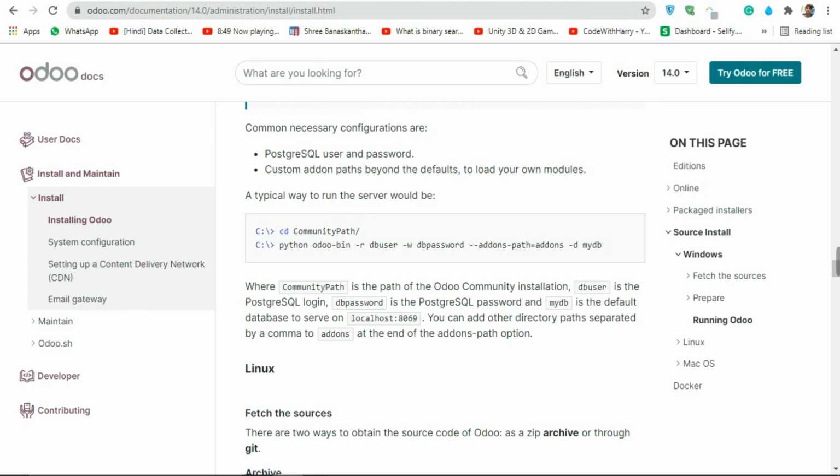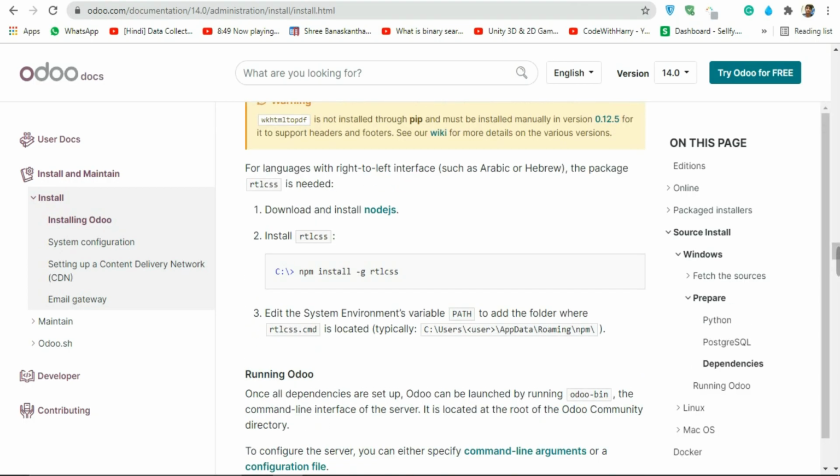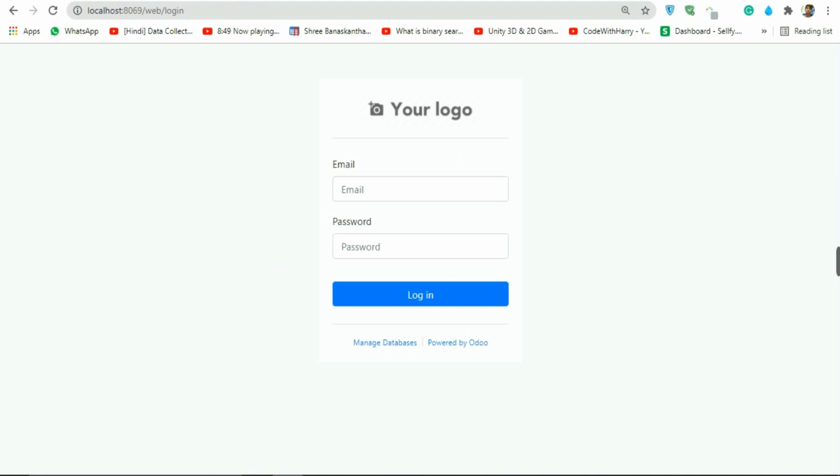Now remember, if you are installing Odoo using the exe or whatever installer, you don't have to do all of this stuff, just install and run. It will run on this ID. Remember, the port of this ID is 8069. Your Odoo will work perfectly on 8069.